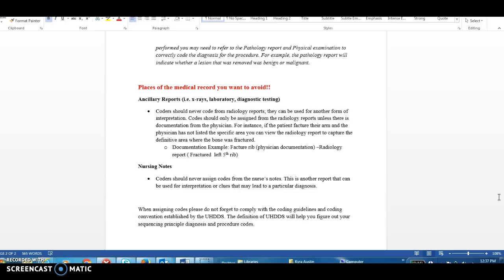So for instance, if the patient fractured their arm and the physician has not listed the specific area, you can view the radiology report to capture the definitive area where the bone was fractured. So for example, fractured rib is what the physician documented, but when you reviewed the radiology report, you noticed that the radiologist noted fractured left fifth rib. So now you have a more definitive diagnosis, and you can use that, okay? So this is the only time that you can use that.